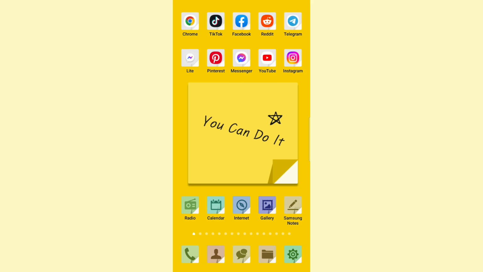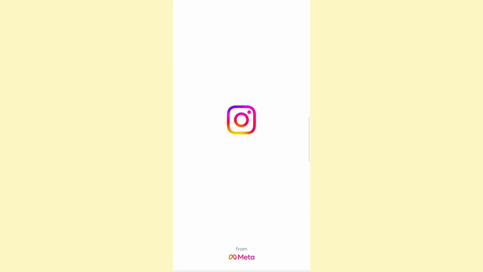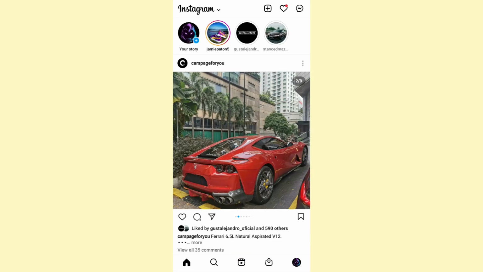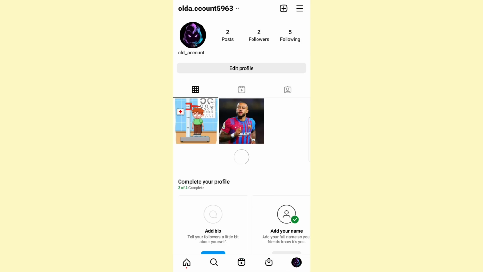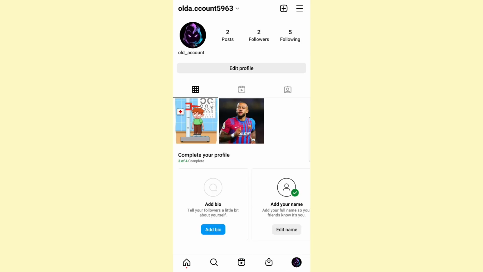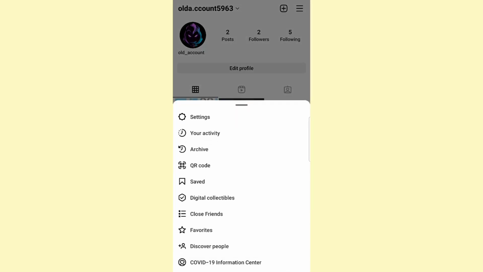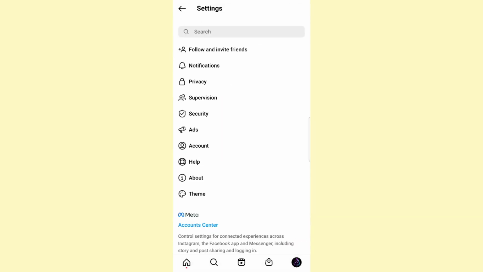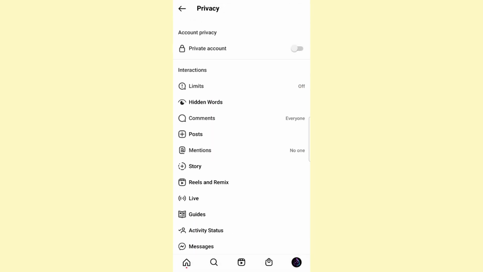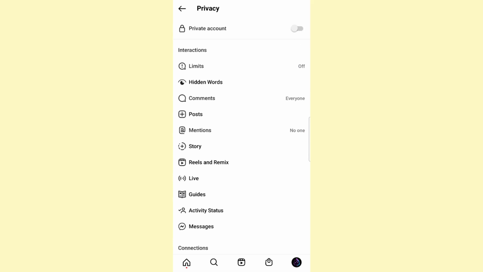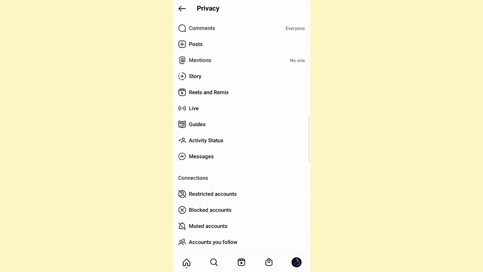So go ahead and open up Instagram. And once you do that, click on the profile picture at the bottom right. Then click on the three lines at the top right corner. Then click on settings, and here you want to click on privacy, and then you need to scroll down to the connections section, and from there click on muted accounts.